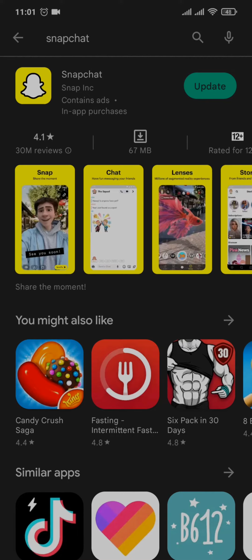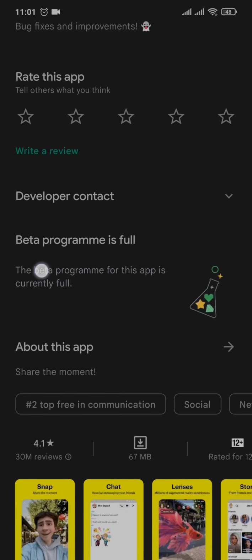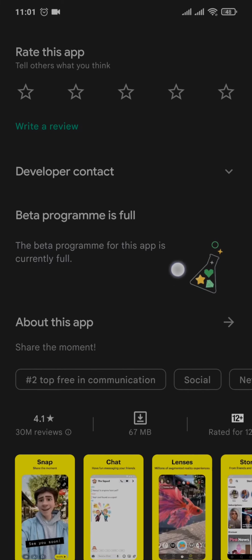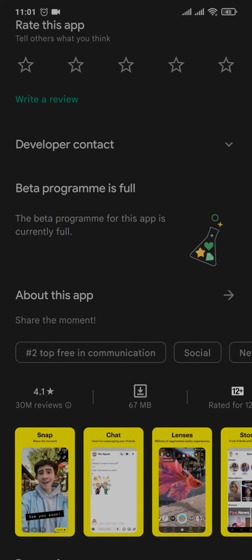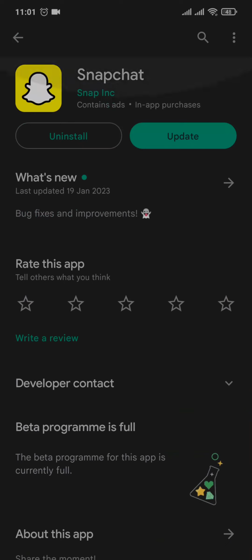Now the second thing that you can do is tap on the Snapchat logo right here. From here you can scroll down and you can join the beta version of Snapchat. Currently it is full, but by the time you're watching, if it is available, you can tap on join right here. Beta versions are the latest and test versions of any kinds of application. So if you join the beta version, there is a high chance that you'll get the light feature.